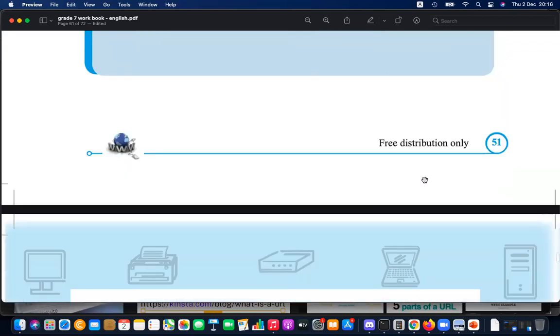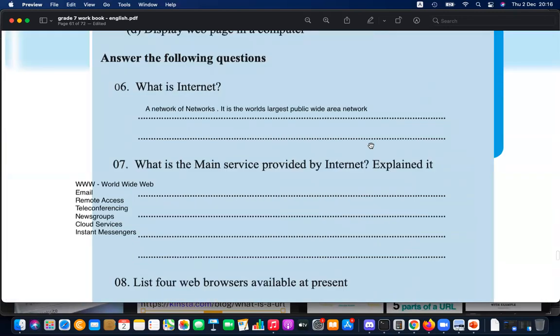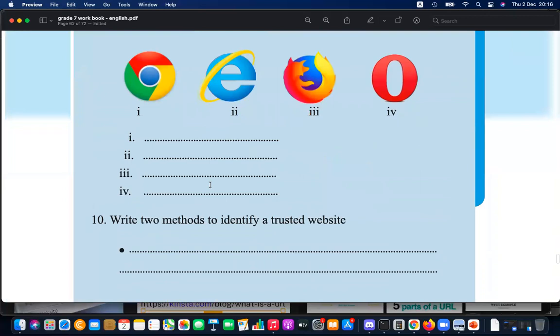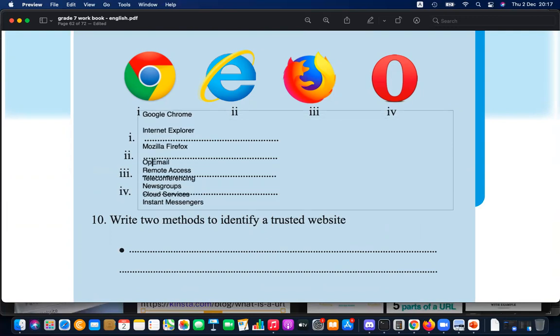Okay. Label the following web browsers. You know, easy. Number 1 is Google Chrome, second Internet Explorer, third Mozilla Firefox, fourth Opera.